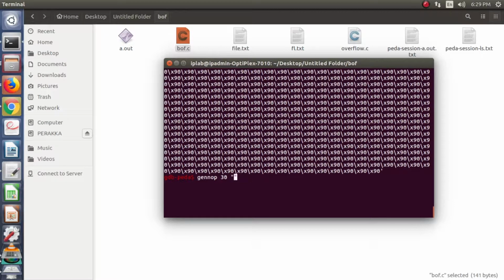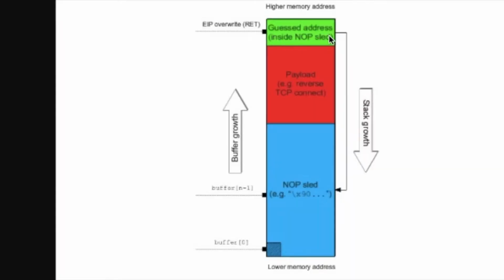\x90 is the NOP operation in the Intel microprocessor. We are going to create a NOP slide. We have previously seen how this address was replaced with 414141. Later in this tutorial, we will replace it with the address that points to the NOP slide. Here goes our malicious piece of code, which will be explained later.